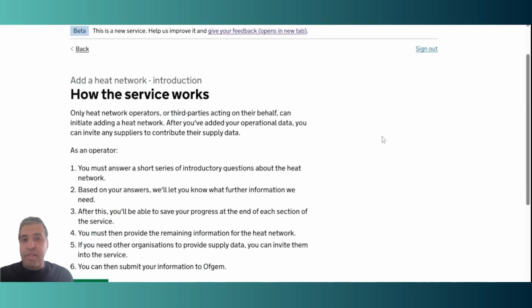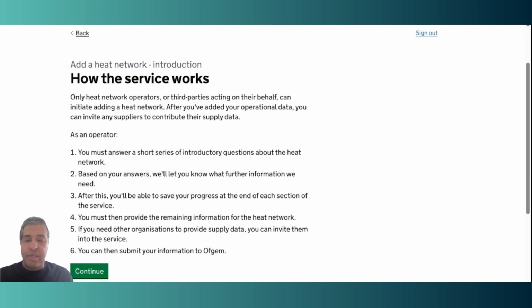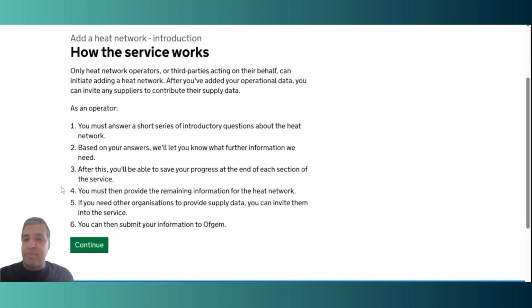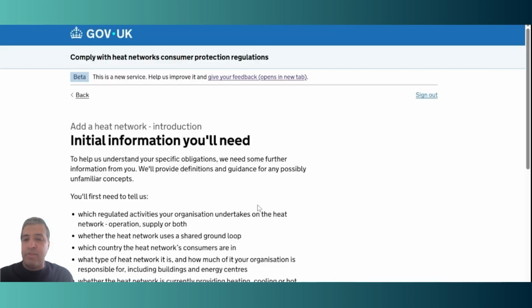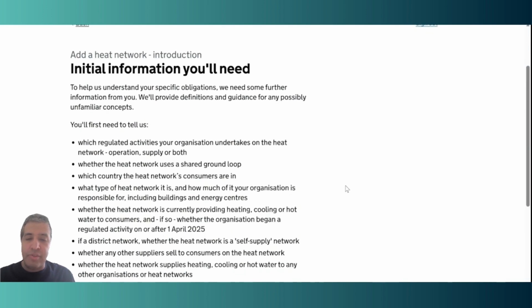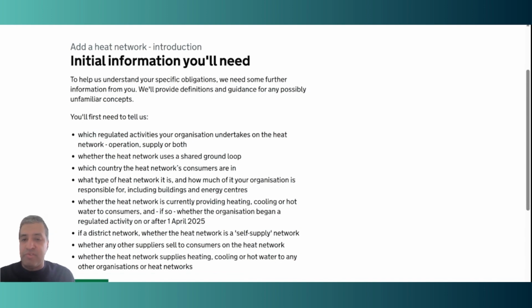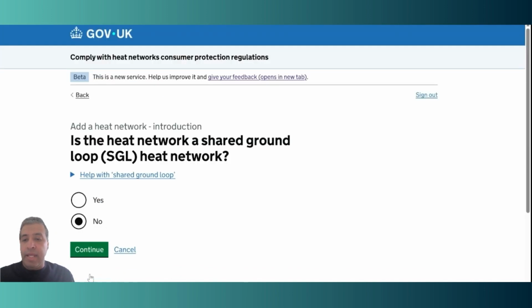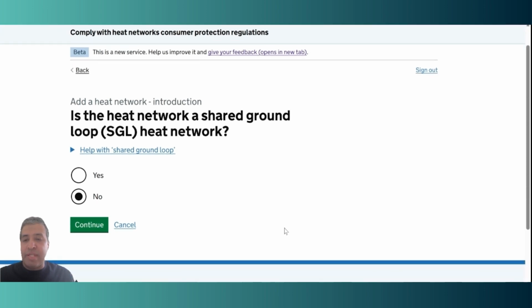The first couple of screens of this journey just give you a little bit of a heads up in terms of how the service works and the types of information that you'll need to complete the journey. The first one is just how the service works. We'll hit continue for that one, and the initial information you'll need to complete the first section of this form. Hitting continue then, we proceed to our shared ground loop heat network question.